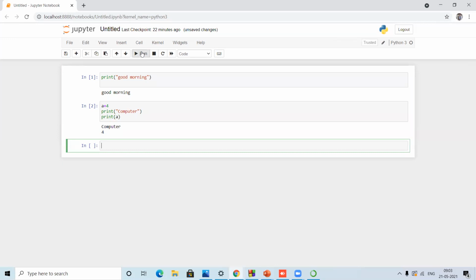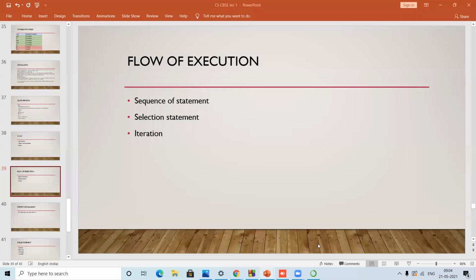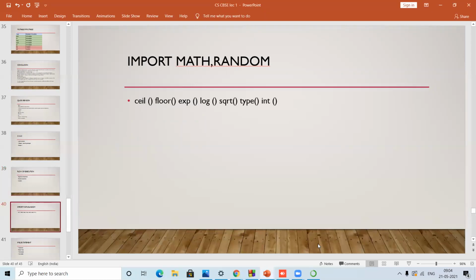So if the question comes in MCQs or whatever, then you have to be very sure with these statements. You all know the things; only the technical terms which we use are important, correct? So the first is what? Sequence statement. When the sequence statement comes into the picture, the most important one is import. You must have seen the import functions of math. How to use random or math? Has anyone used that before?